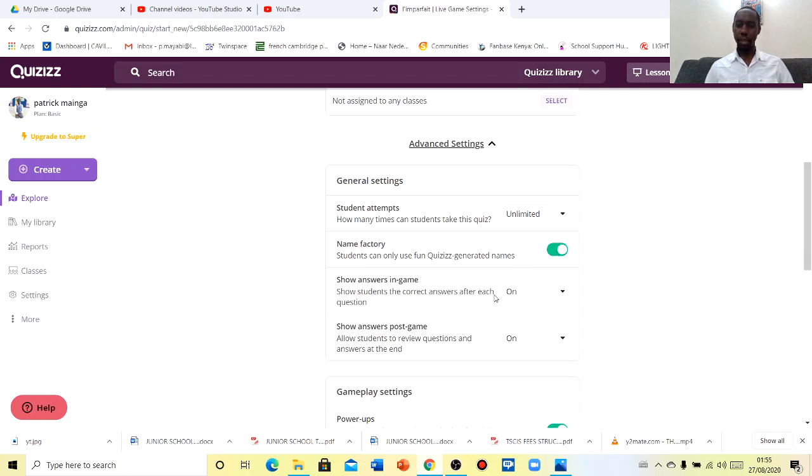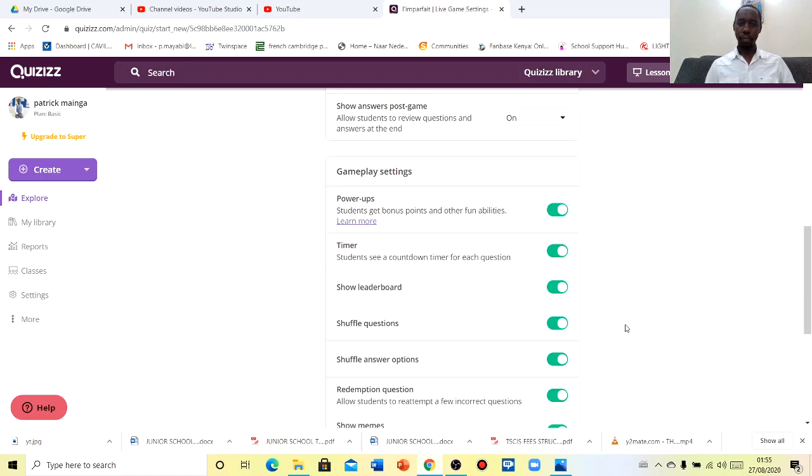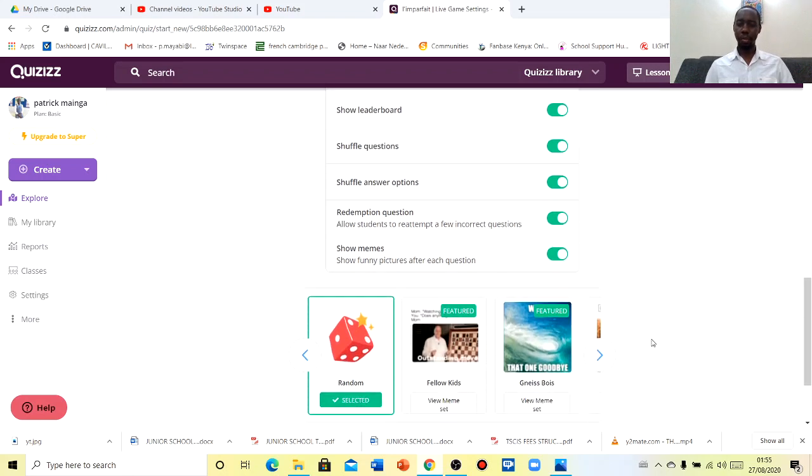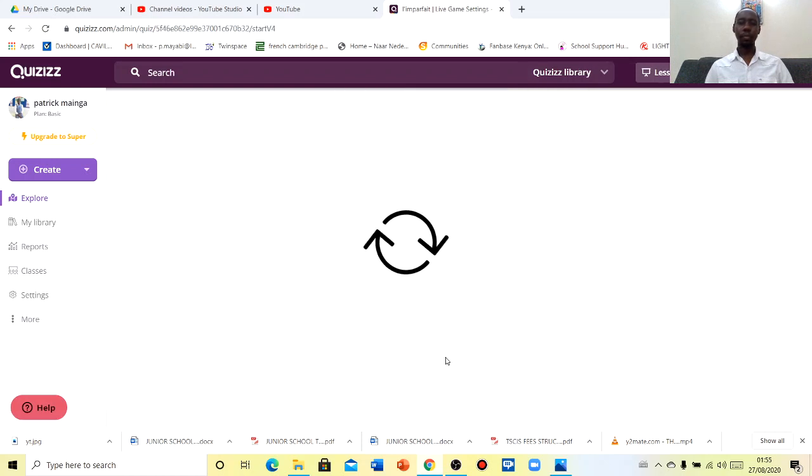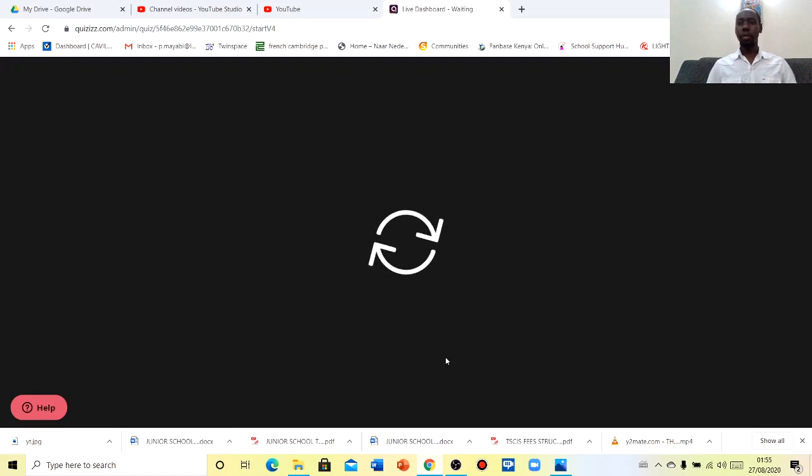Show answers in the game. Maybe you don't want to show the answers. So these are just the different settings that you can do when you're setting it up. Show answers post game, that one can remain that way. These settings are already preset by the application, so you can just go on and follow them like that. And now we have the continue.